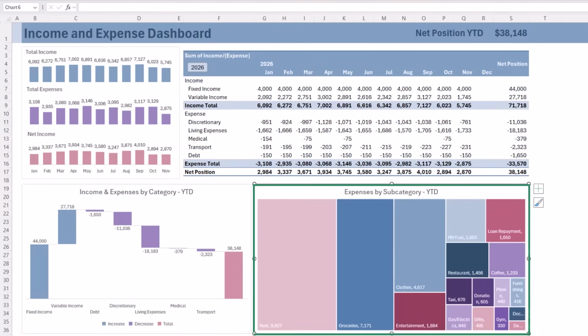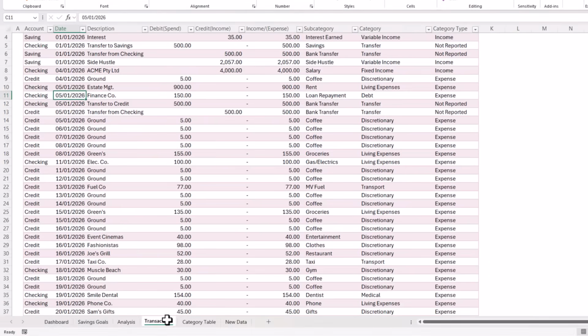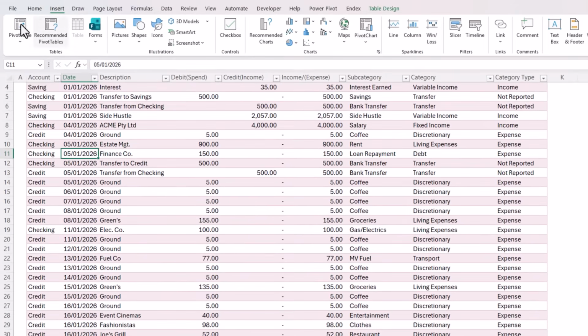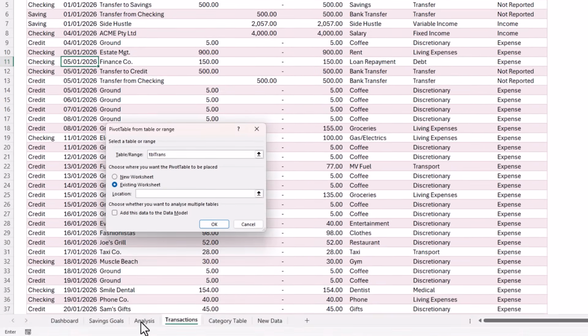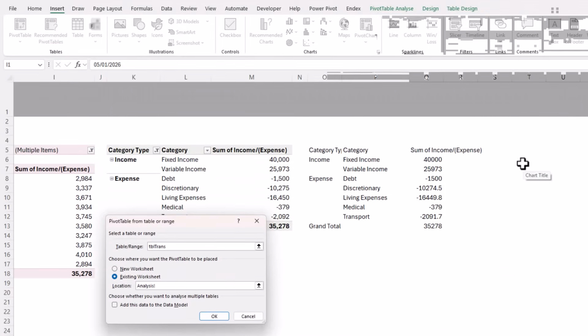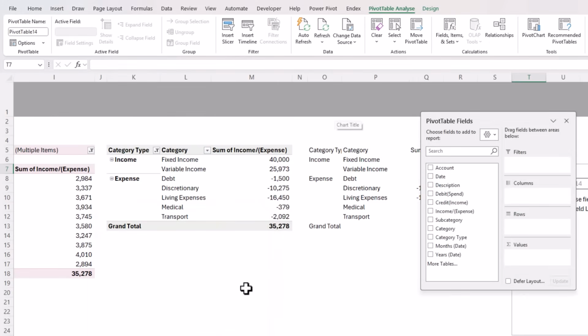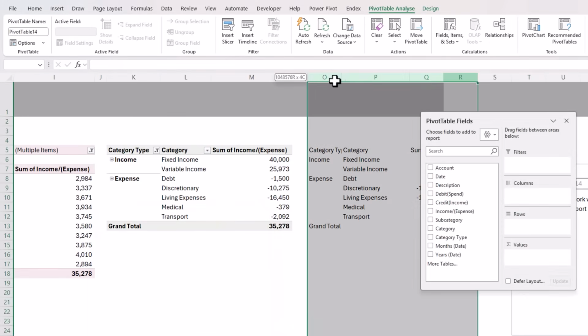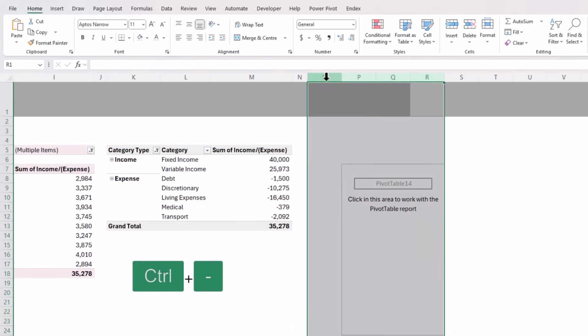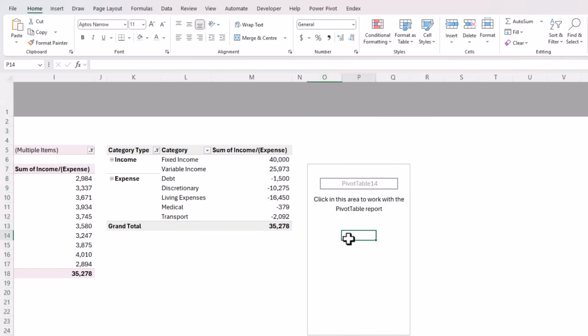Okay, the next chart is our tree map, which gives an immediate sense of which categories are taking the biggest share of your spending year to date. Let's go back to our demo file, and on the transactions, we're going to insert a pivot table and pop it on the analysis sheet. Let's put it in there, click OK, and while I'm here, I forgot to delete this, so let's get rid of those columns, just Control minus to delete them.